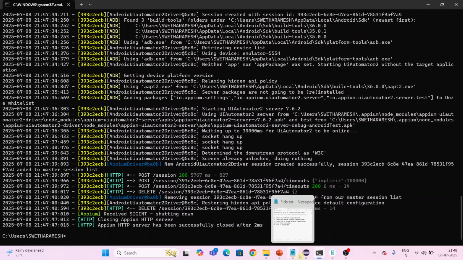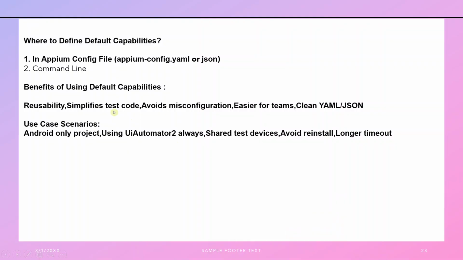So next is the benefits of using default capabilities: reusability, simplifying the test code, avoiding misconfiguration, easier for teams, clean JSON.